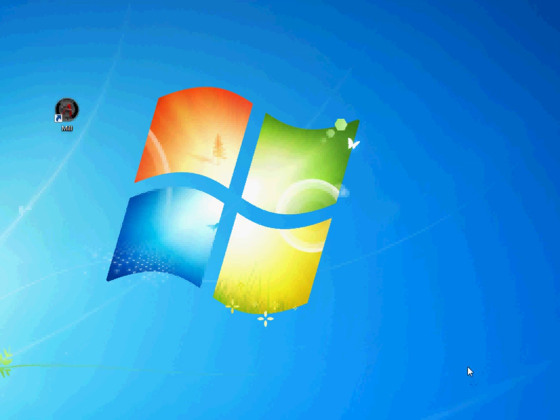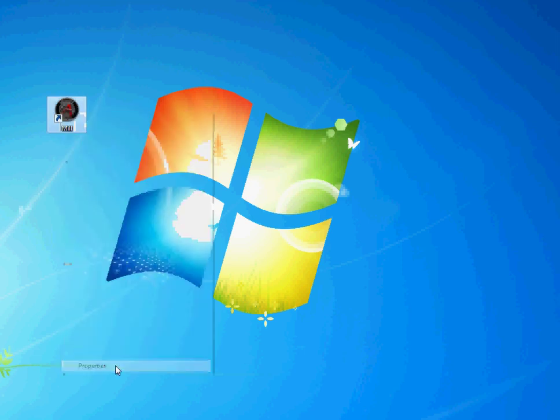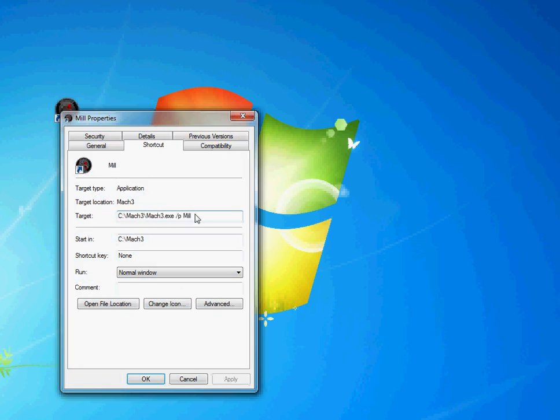Hello everybody, today I'm going to show you how to set up Mach 3 with the full spectrum engineering laser. So when you install Mach 3, you'll have this icon on your desktop called Mill. So what you want to do is go to it, right click, select properties, then change this to say laser fast.